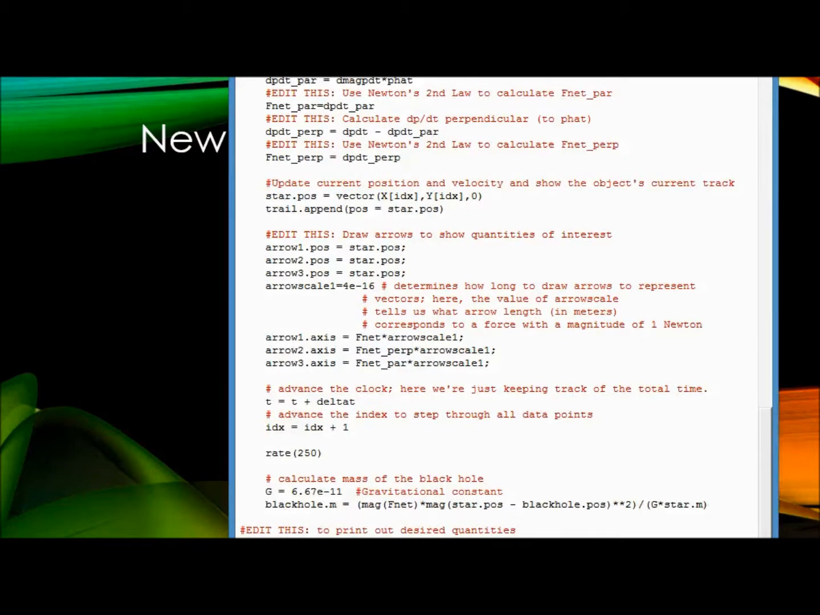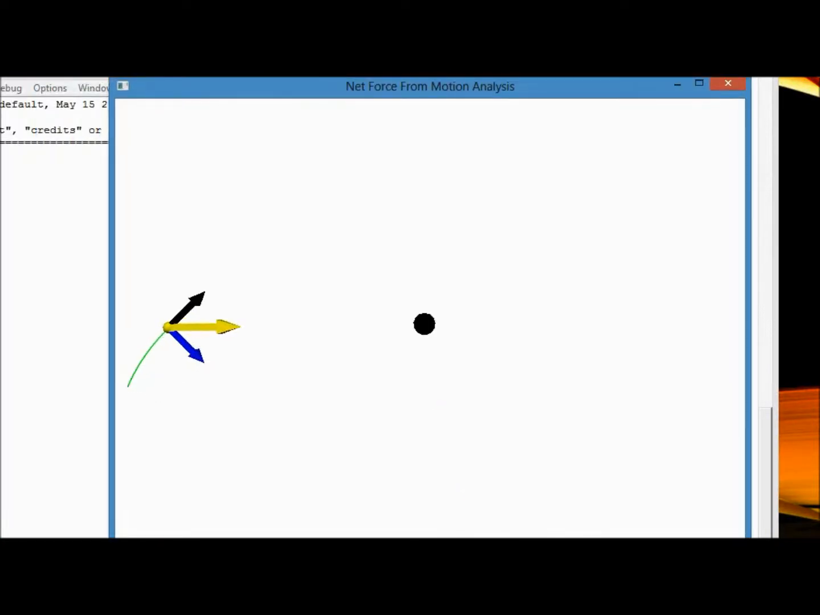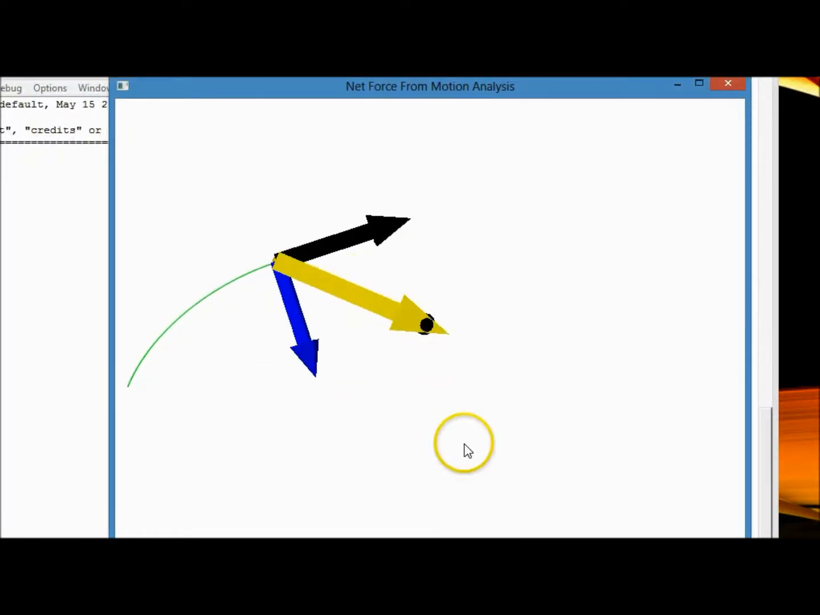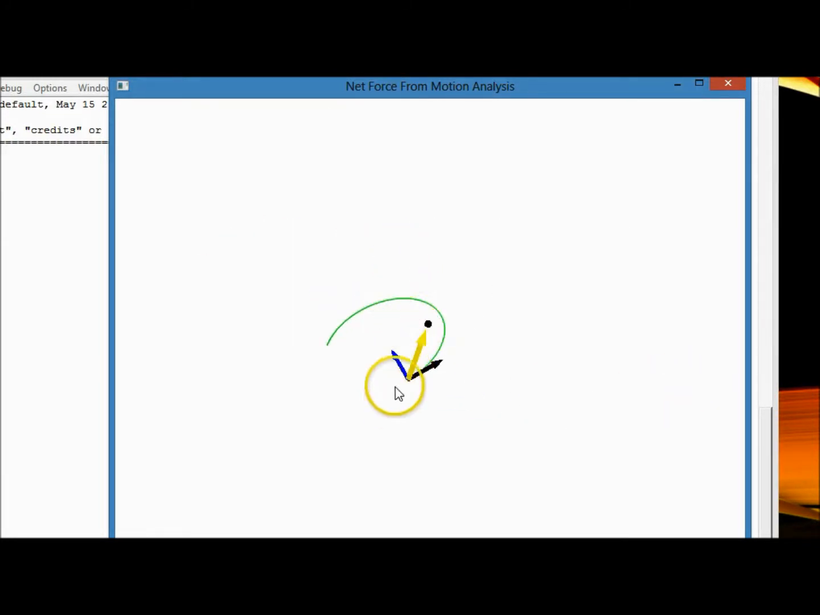After computing each component of the net force, we create arrows that depict each component on the model of the star. When the code is finished running, we can see that it computes the mass of the black hole using Newton's law of gravitation. If we run the code, we can see the motion of the star as it moves around the black hole, and each arrow depicts each net force: the total net force, the parallel net force, and the perpendicular net force.